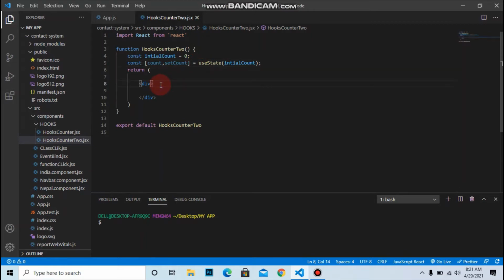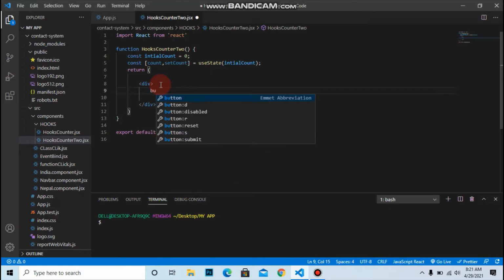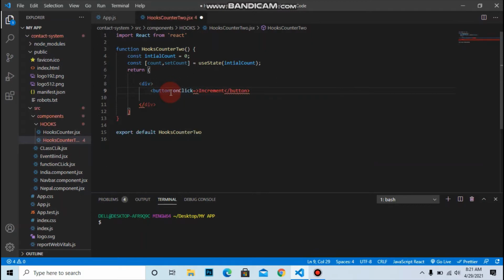Then inside the div, let's make 3 buttons to increment, decrement and reset the value. So first of all, a button to increment, and pass one event handler, that is onClick equals to one arrow function. Then update the state with setCount, inside count plus 1 to increment. It will increment the value.